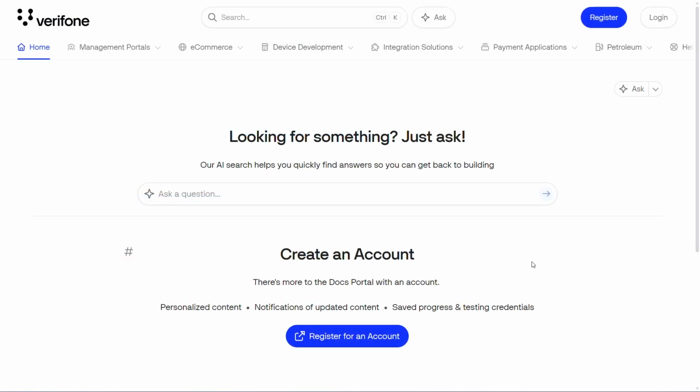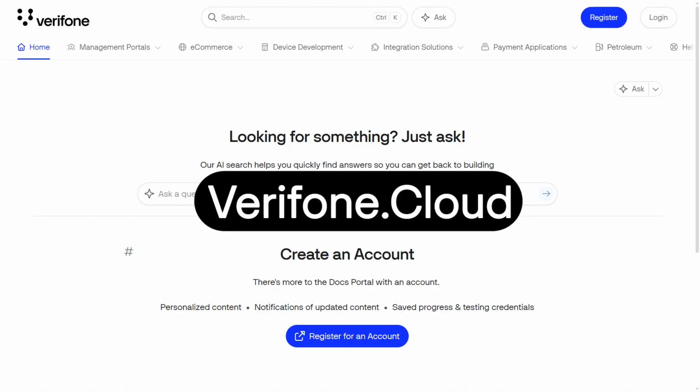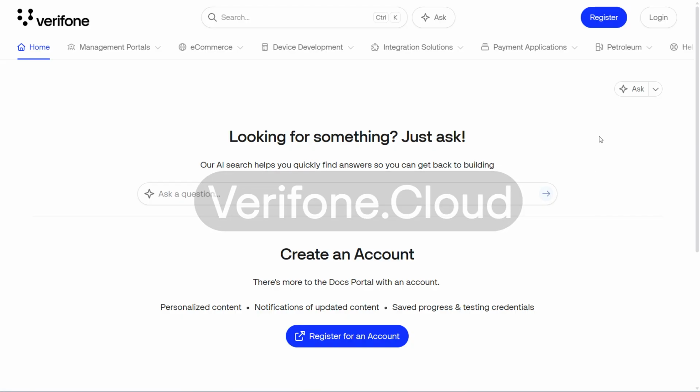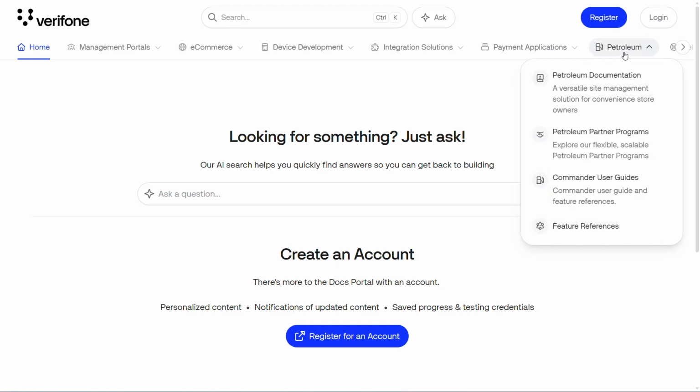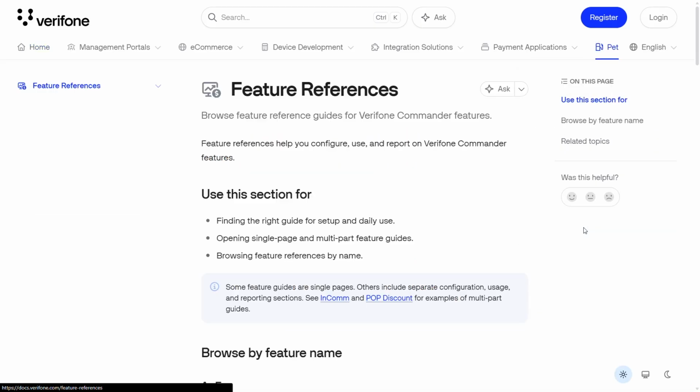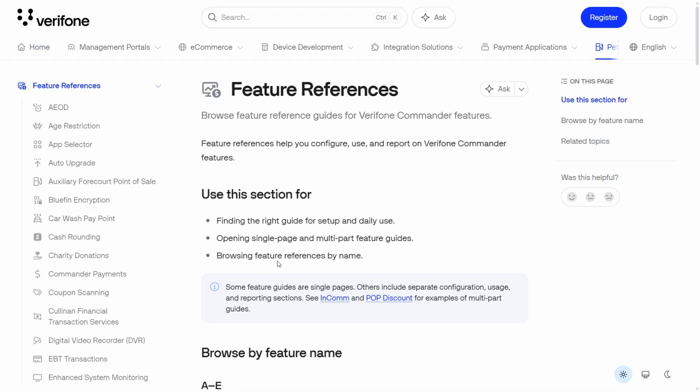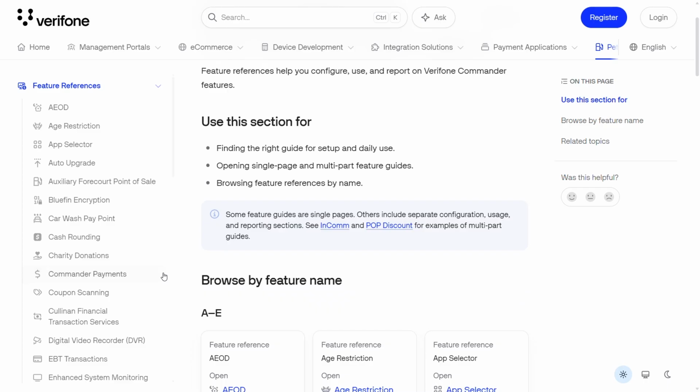For more information on configuring the in-house accounts, refer to the documentation located in verifone.cloud. Go to Petroleum. Then navigate to Feature References and locate the in-house accounts feature reference.